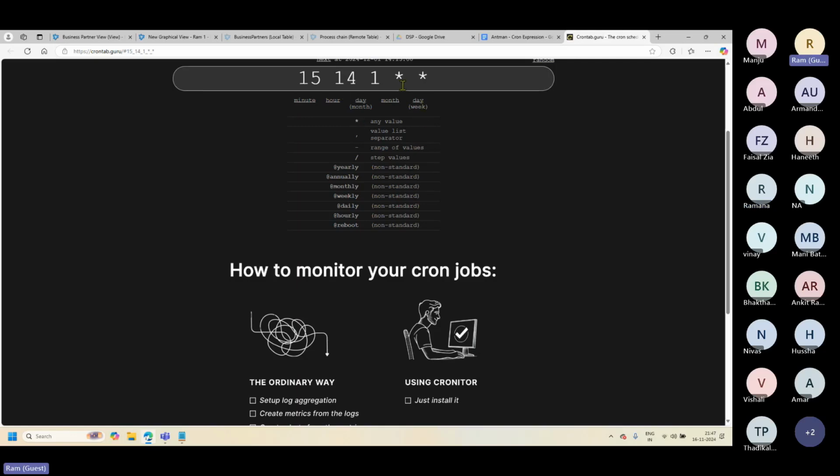So now my challenge to you is, I want the same thing. It should run once every month, but it should run on the first working day. Can you tell me the expression for that?